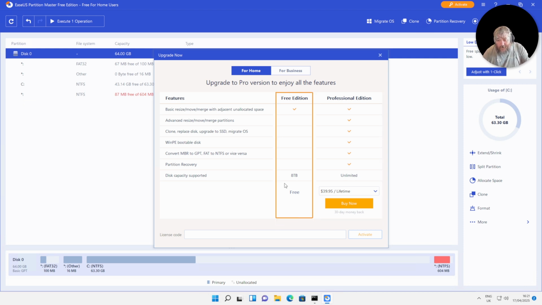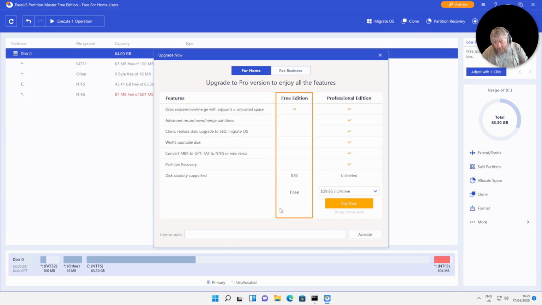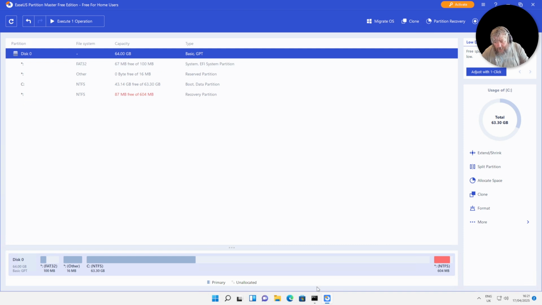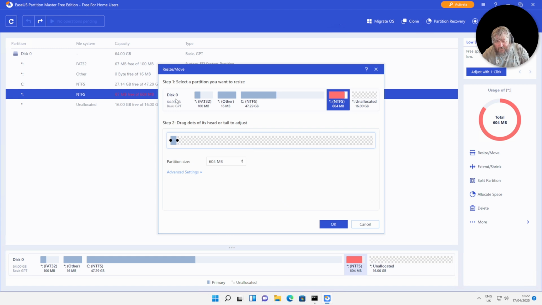I'll tell you something, these applications drive me round the bend. Now, was it because it was saying that it would only do one partition move? For business? Nope. For home? Well, clearly it's not going to allow me to do anything, and it wants to actually basically ask me to put in a license code. So, okay, let's just go back and see whether or not that it will allow me to remove the recovery partition. So let's just say resize move, drag that up there, and click OK.